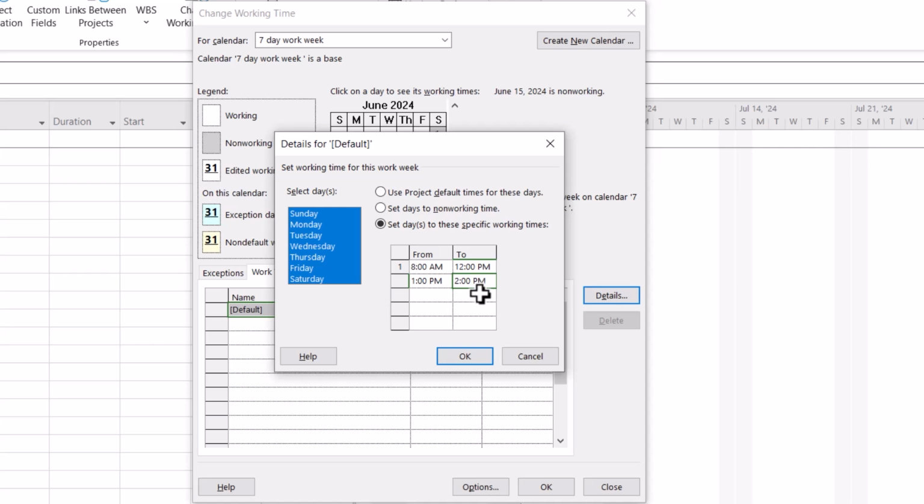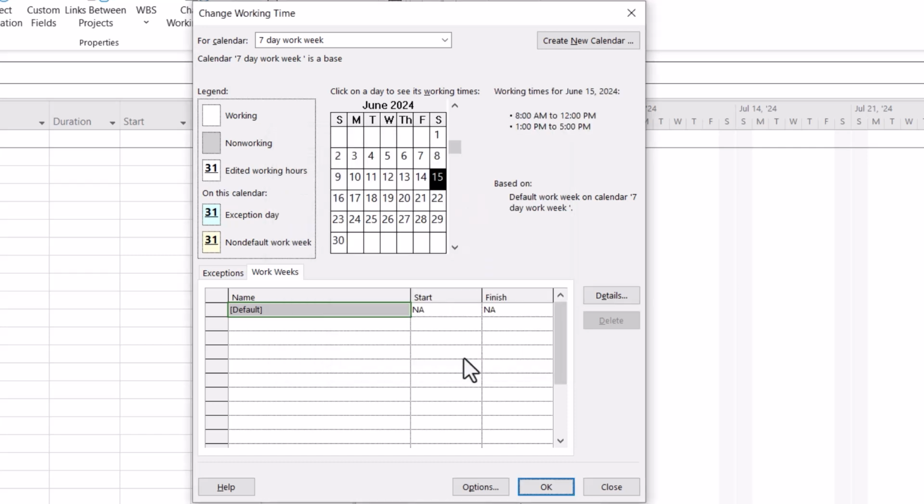I'll put 6. Okay, so how many hours a day? From 8 to 12 it's 4, and 1 to 6 is 5. So it's a total of 9 hours a day, right? If you want to make it 8 hours a day, then you can put 5. Okay, I'll go with 8 hours a day. And after that, click on OK over here.